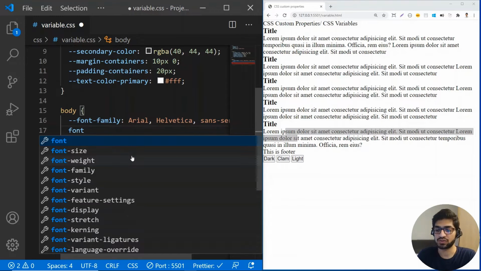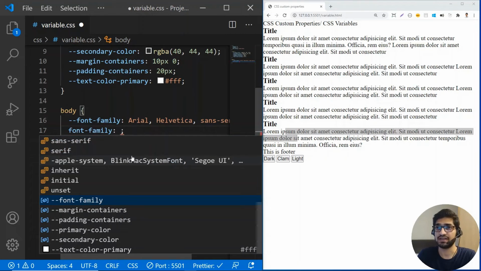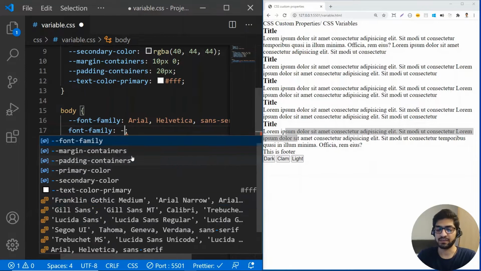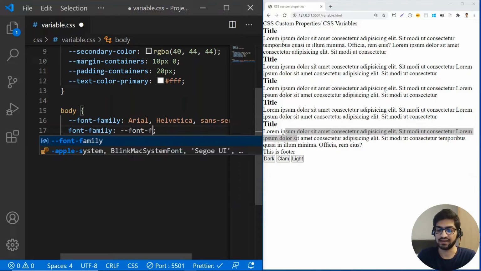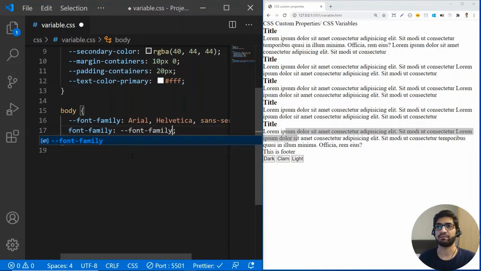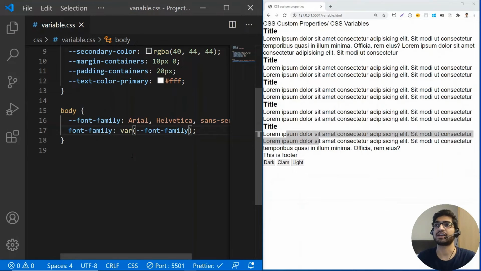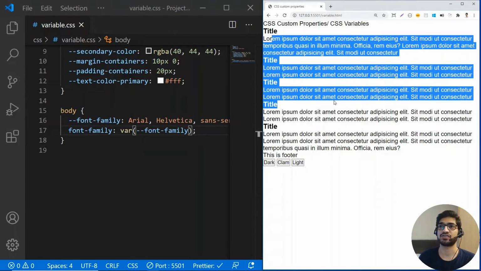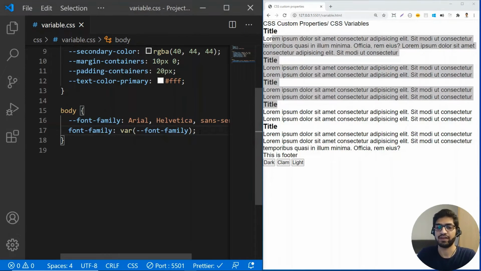So I'm going to use the font family property. And if I want to use the variable, I cannot use the variable directly just by writing the variable name. I have to use a var function. So to use a var function, we just write var and then we add a parenthesis. Now if I save it, you will actually see that my fonts now get changed. So in this way, you can actually use the custom properties or CSS variables.